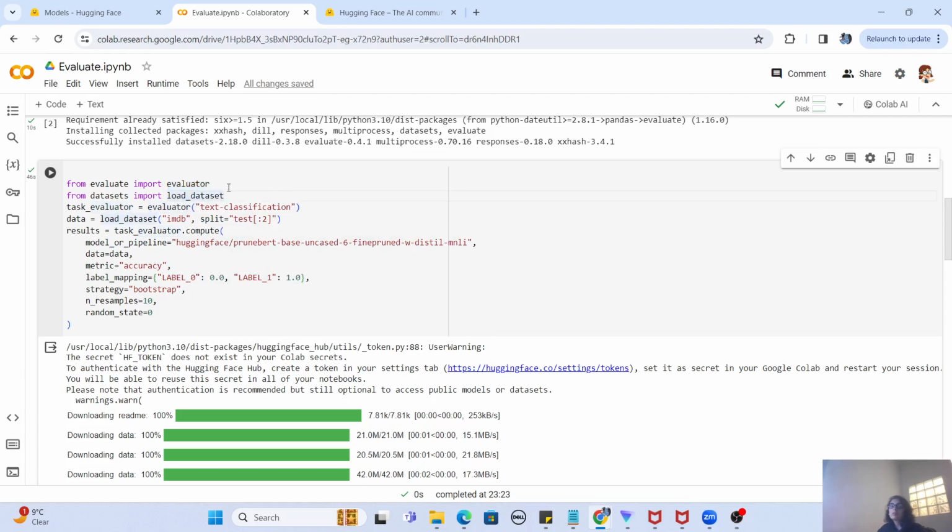So the first thing is I am importing the evaluator, then I am importing load_dataset. Load dataset is an API that is going to be used to load the dataset on which you want to evaluate your model, right? But now let's understand the evaluator. You can see that you initialize the evaluator object with the task. And on the basis of this task, you will use this evaluator to compute the results of your model.